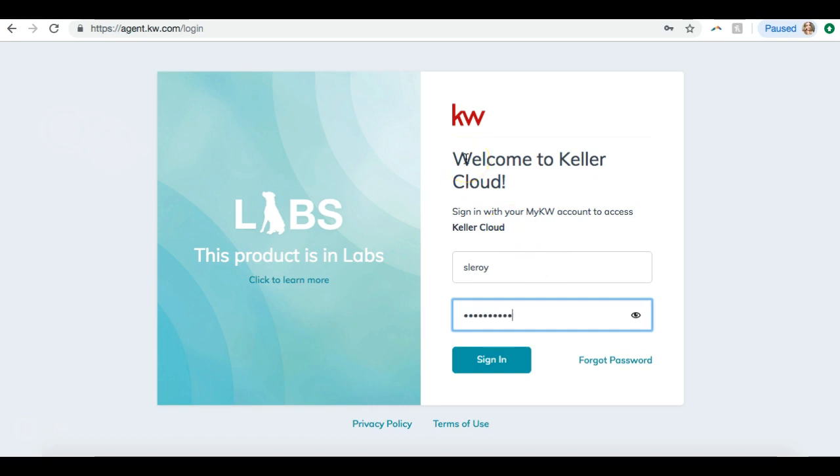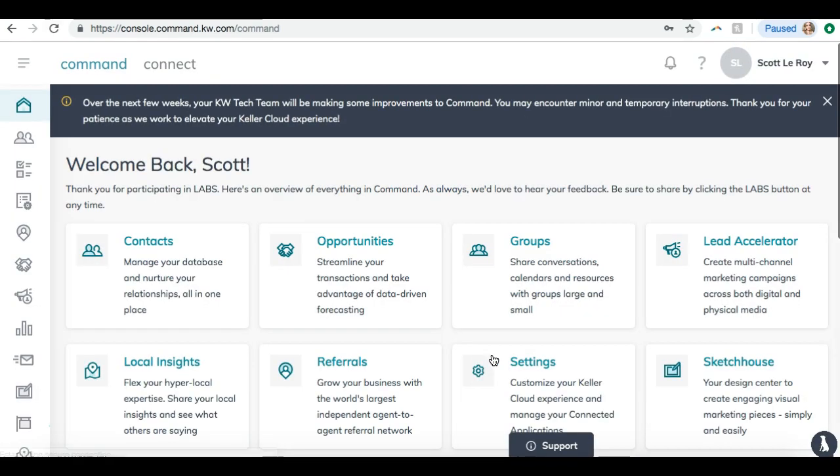So I'm just going to get signed in. Once again, that's agent.kw.com. And your username and password for Command is actually the same as your MyKW username and password. Alright, so this is the home page of Command.